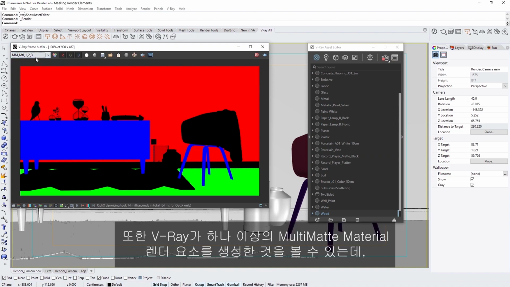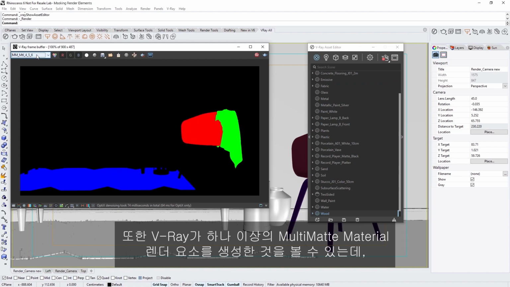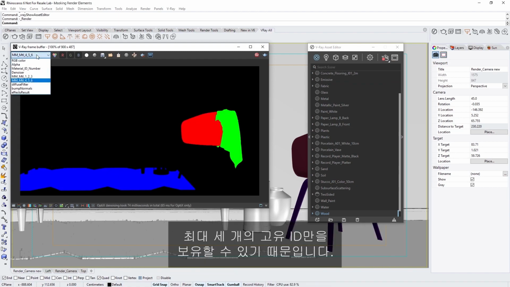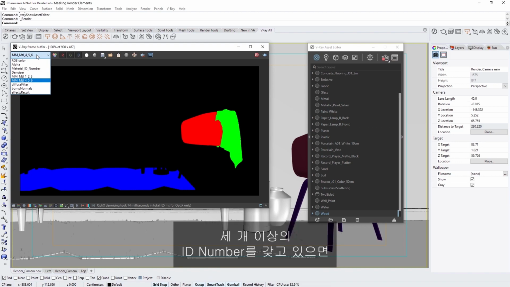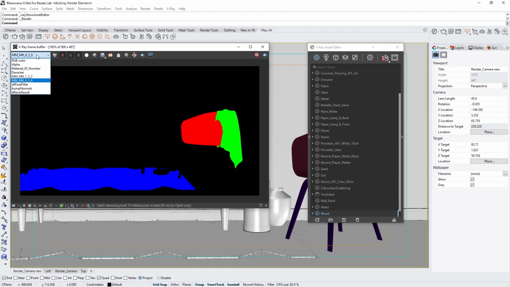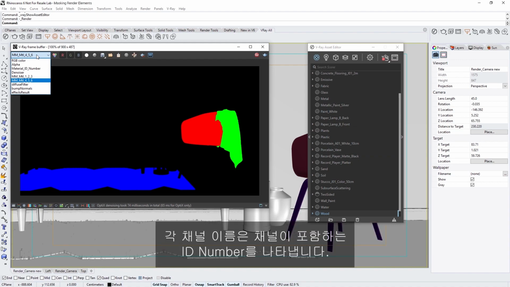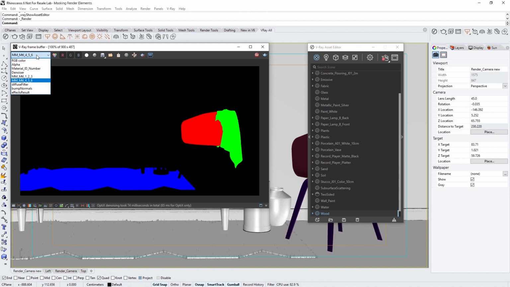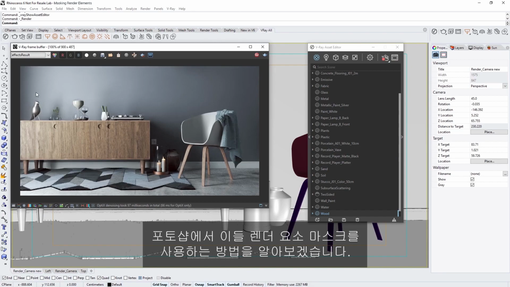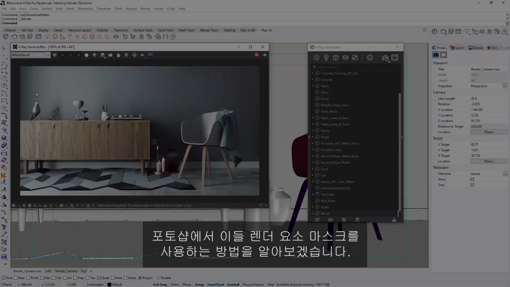You'll also see that V-Ray generated more than one Multimatte material render element. This is because each Multimatte can only hold up to 3 unique IDs for the red, green, and blue colors. If you have more than 3 ID numbers, then V-Ray will automatically generate the necessary number of elements based on the number of unique material IDs in the scene, with each channel name indicating the ID numbers it contains. Okay, now let's see how we can use these render element masks in Photoshop to tweak our image further.